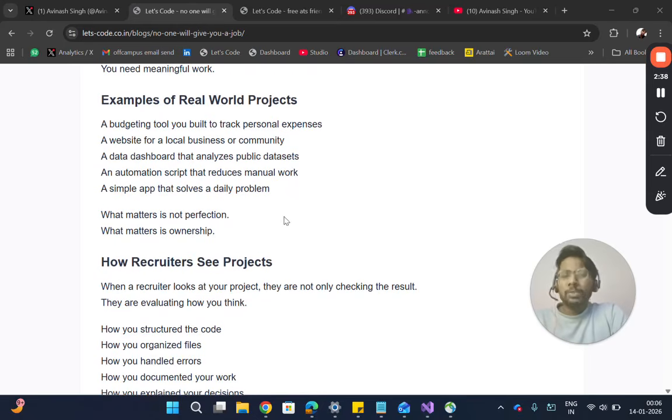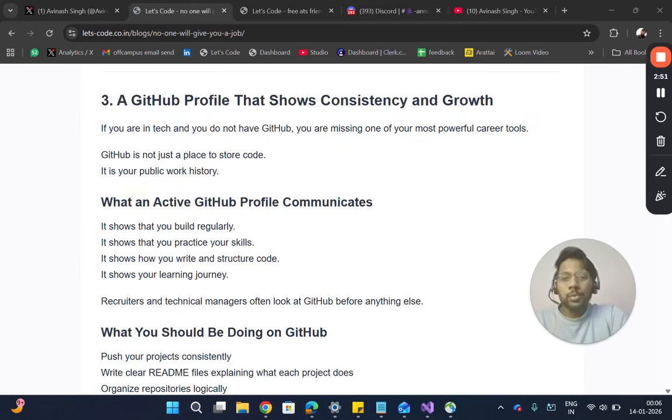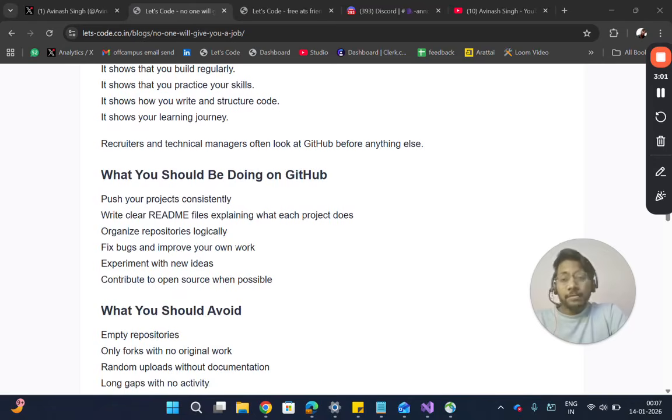Once you have a resume and good projects, then you need professional profiles. First is a GitHub profile. You should have that because this shows your developer skills. It shows many things. It shows that you build regularly. It shows that you practice your skills. It shows you write and structure code. It shows your learning journey. Okay, and why you should do that, you already know. You are looking for a job and recruiters look at all the profiles, not just your resume, whatever links you mentioned. So it's good to first have a good resume template, projects, and then professional profiles like GitHub.